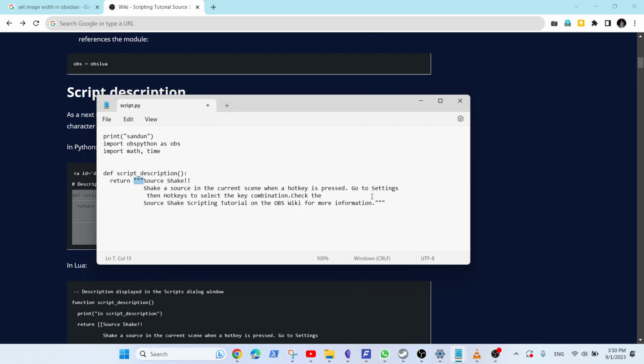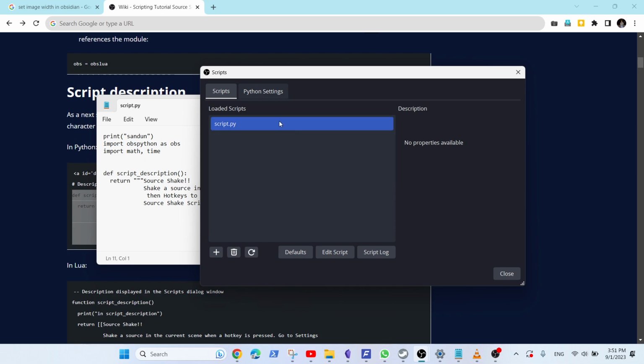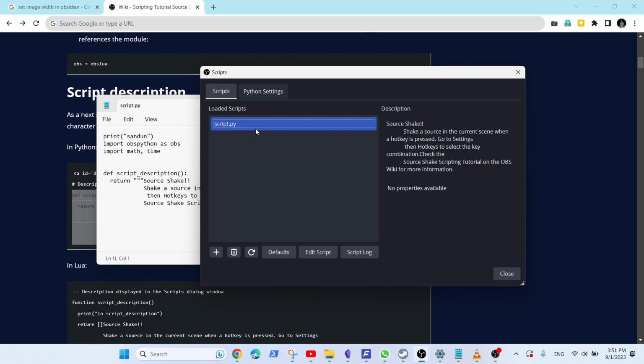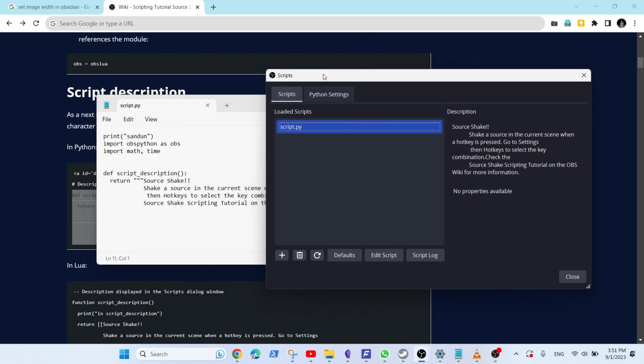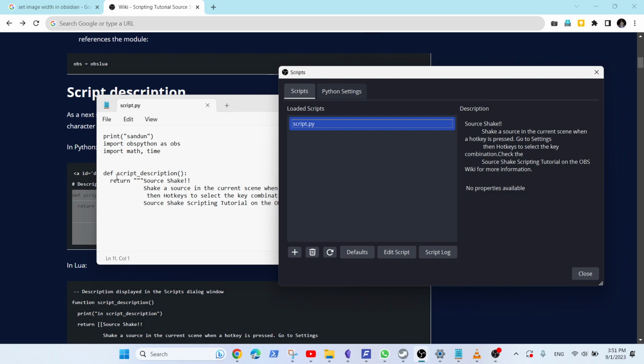So let's save this, and after saving I will return to the OBS window, and next you need to reload this. After reloading it, you can see that the description available inside this function appears here automatically. That's how you set the description. That's only for reference.